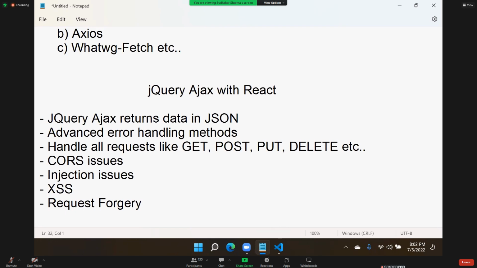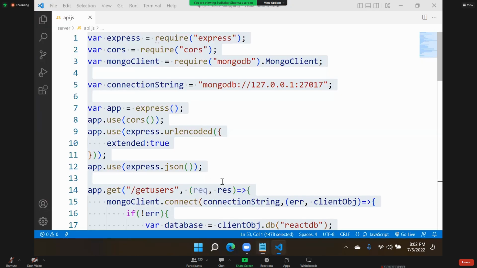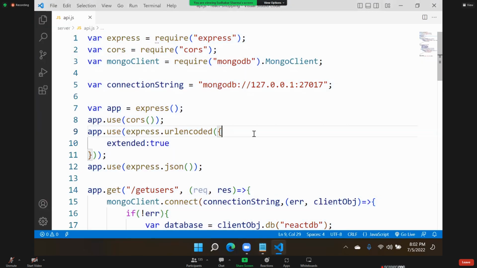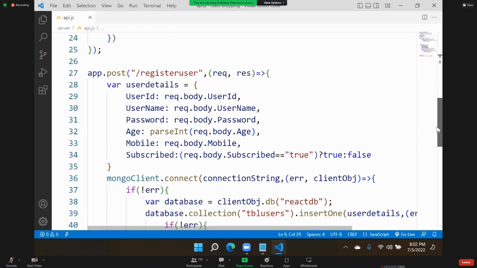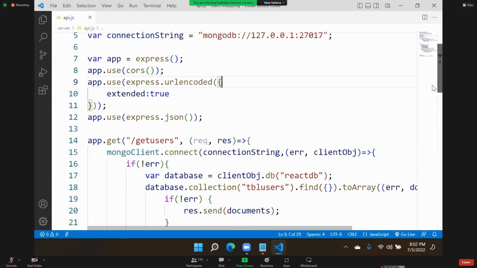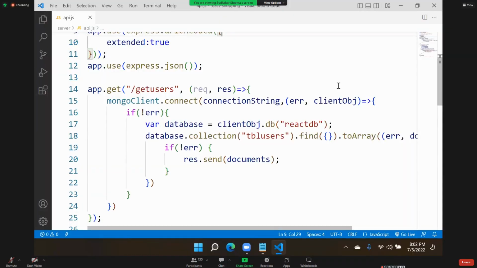One example I will show you is how to configure and use jQuery. Let's see how to use this in our project. Now, first, our API is already ready. Our API contains get users and register user. Get users will return all the users available, and register user inserts a new user. Let's start the API.